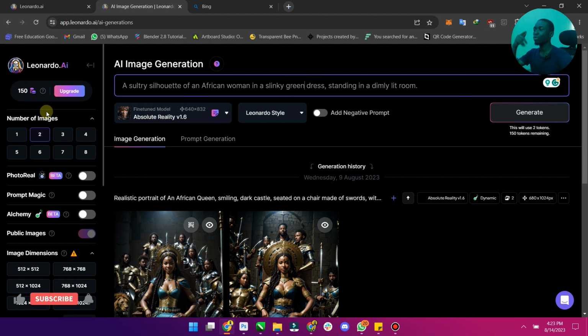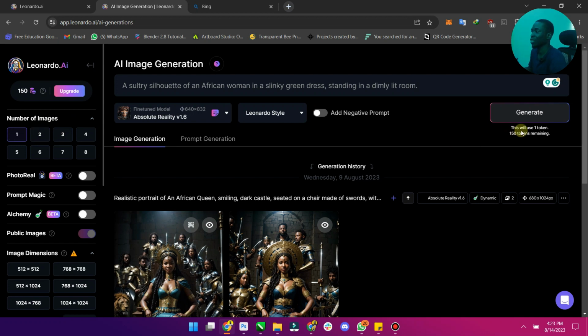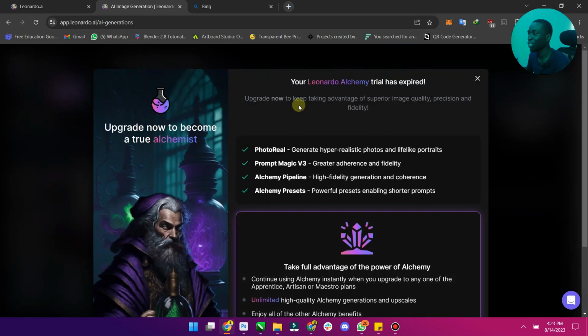Then let me quickly explain what this is. Number of images means how many examples you want the AI to produce. So you can say 1. When you say 1, look at this area. It says this will use just 1 token. If you click on 2, this will use 2 tokens. If I click on 4, this will use 4 tokens. So that means if I generate 4 variations of an image, 4 tokens will go out of this 150 tokens, right?